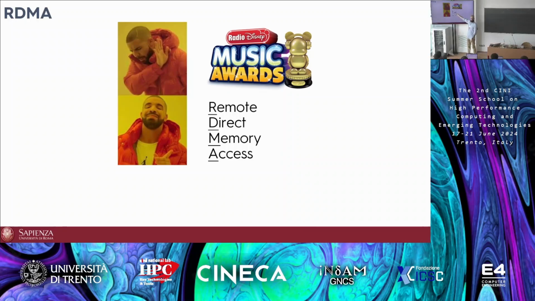Remote means that you are accessing something remote, on another node, and you do a DMA. So you access remote memory seamlessly, as if it was local memory. More or less, this is the concept. Now, RDMA is a huge topic again. It's important that you know that it exists, and I will show you the intuition on how this works, but it requires further discussion.